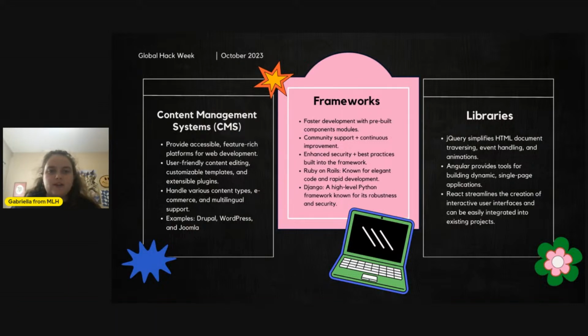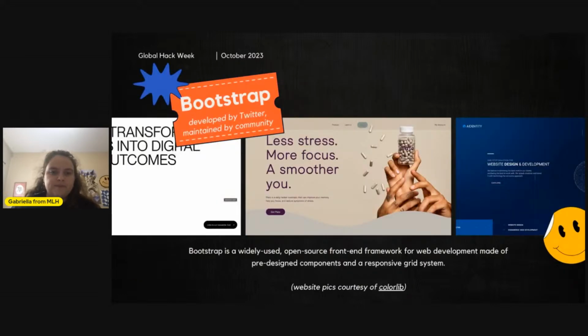So we're going to continue talking a little bit more about open source web dev and focusing in a little bit more on the history of Bootstrap, as well as how it's directly applicable to web development today. Here you can see Bootstrap is a pretty widely used open source front end framework for web dev, and it's made of pre-designed components. And it's a responsive grid system, which essentially means that it can be viewed very well on both an iPhone as well as a desktop.